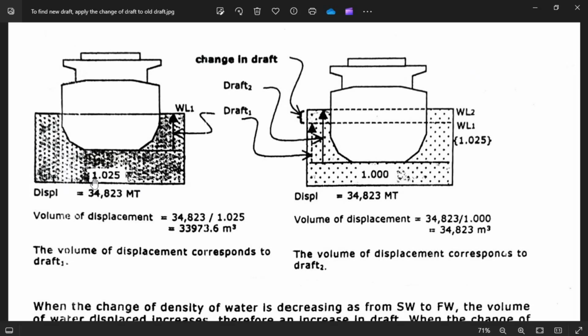Here it is floating in salt water density, which is 1.025, but its displacement is 34823. Now on the other figure, it's floating in fresh water of 1.00, but it has the same displacement of 34823 metric tons. So they have the same displacement. Okay, let's start with this figure.